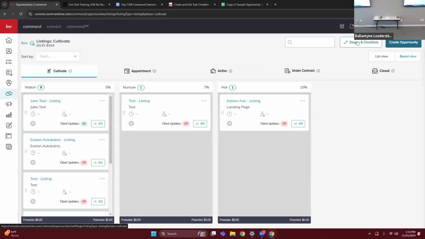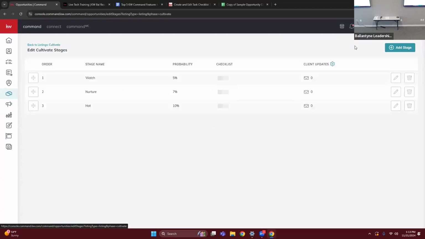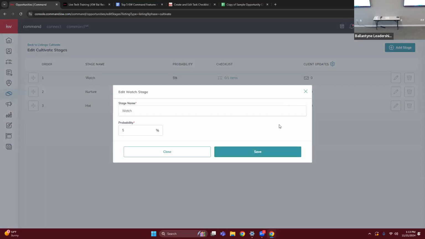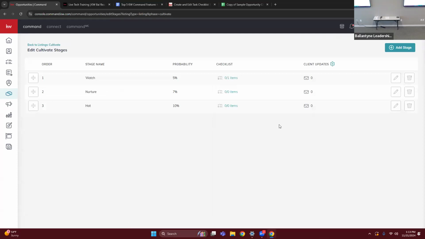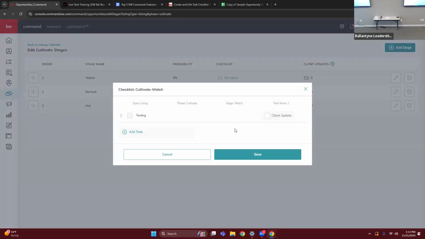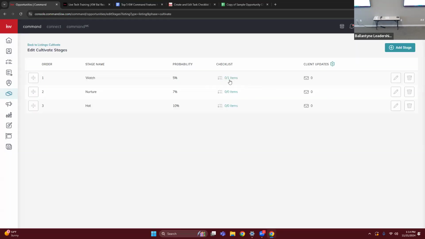And then we're going to find stages and checklists in the top right corner. So I click on the phase and then I click on stages and checklists in the top right corner. On the right-hand side, you can edit what those phases say. So if you have something that's more applicable for your business, you can totally edit what the stage name is. But here under the checklist column is where you're going to set up our checklist. So starting with the watch, the cultivate stage under watch, we can click on that.